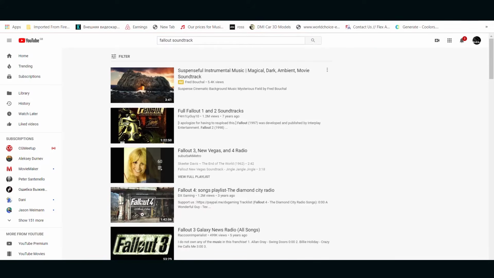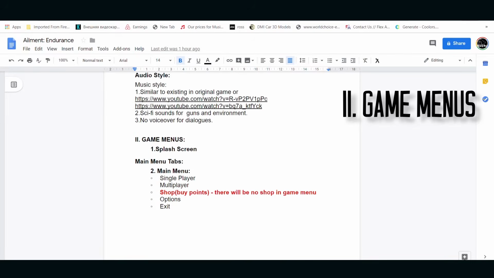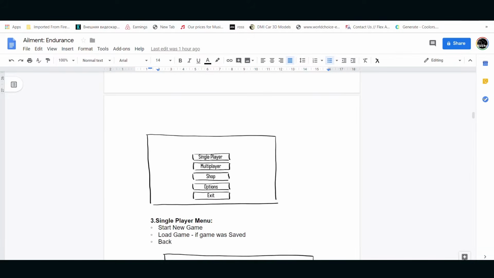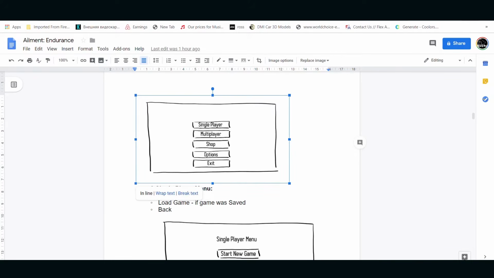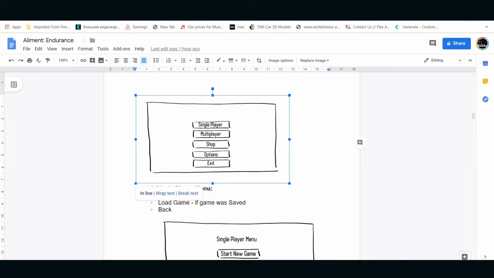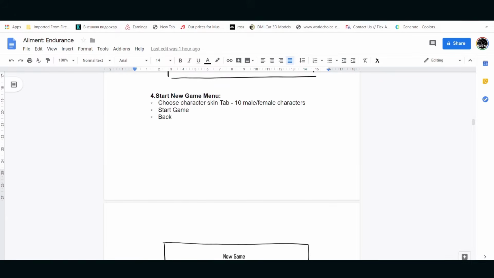So after that we are moving to the game menus. This is the second part. So here I normally write all of the menus which I'm gonna have in the game. For example, when I start the game, which kind of menus I'm gonna have, which kind of buttons I'm gonna have, whether it's gonna be a shop, options, single player, exit button, and then I create very brief designs of those. For example, you can see I just did a very brief design, how many buttons I'm gonna have here, what those buttons are, and then I basically created all of the other menus which are going to be in the game.